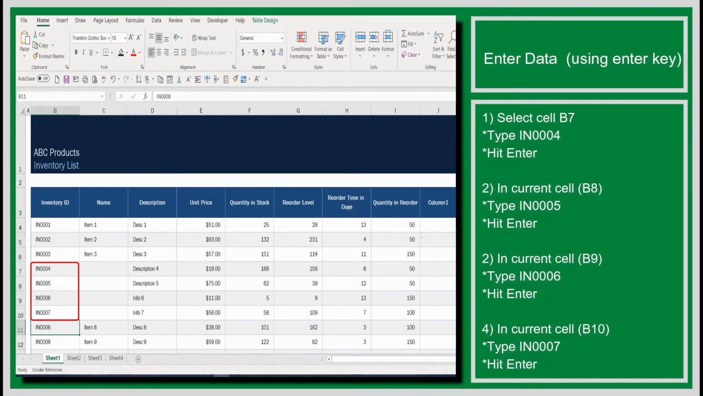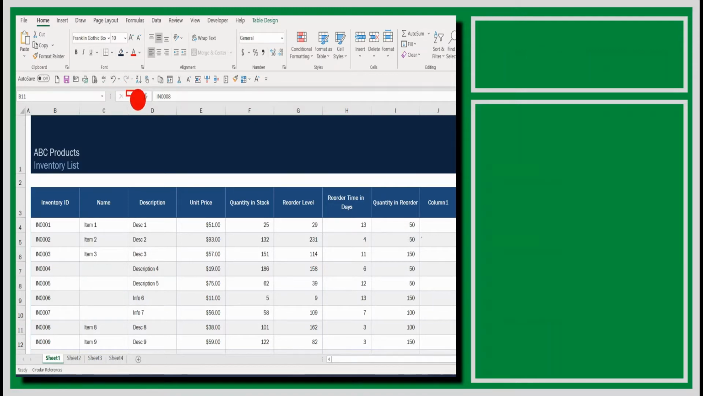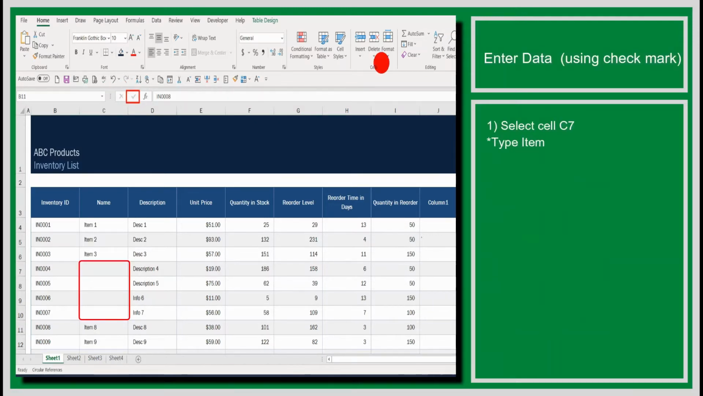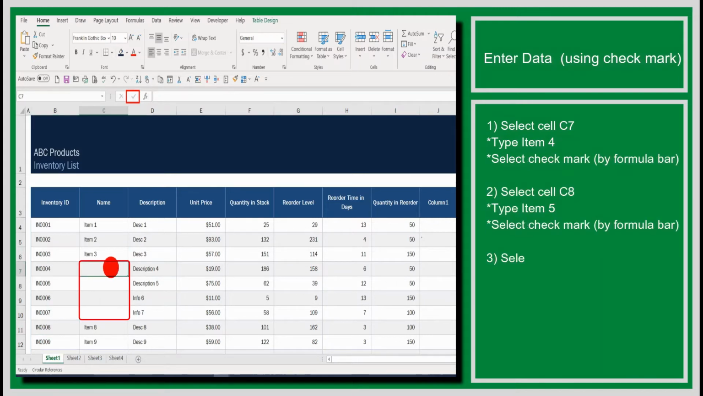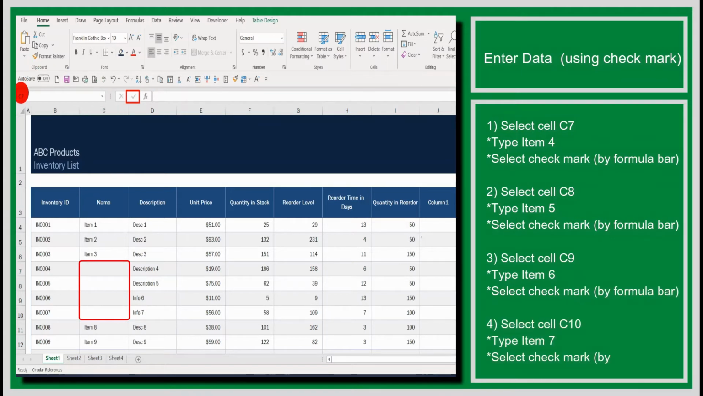Let's go ahead and do the same for the name column, but this time we're going to select the check mark to complete our entry. Okay, we're going to start in cell C7. Again, look at your cell address to confirm your location. Now in C7, I'm going to type item 4. Next, I'm going to go up to the formula bar and click the check mark to complete my entry.